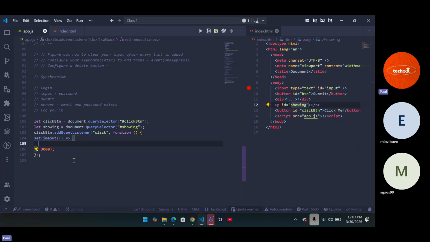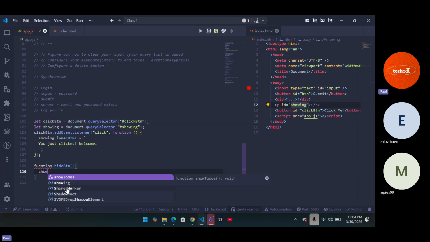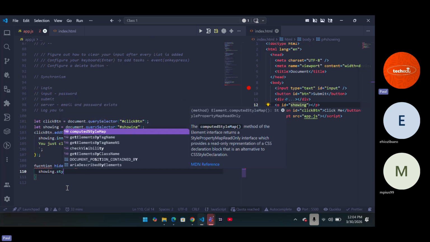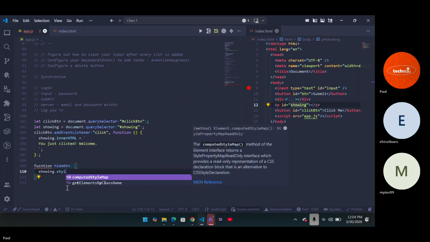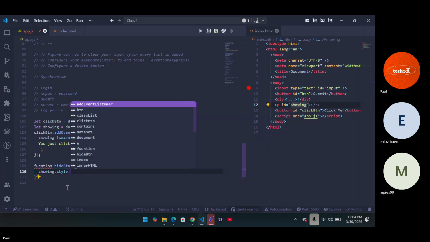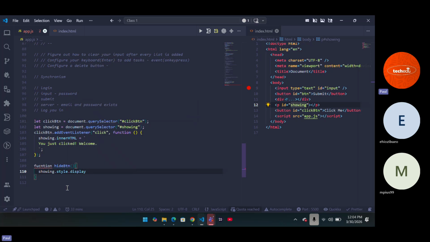Okay, you know what? We're going to do it some other way. Now we've done this, right? So what we can do now is have a function remove, let's say function hideButton. Now showing.style.display should be equal to what? None.